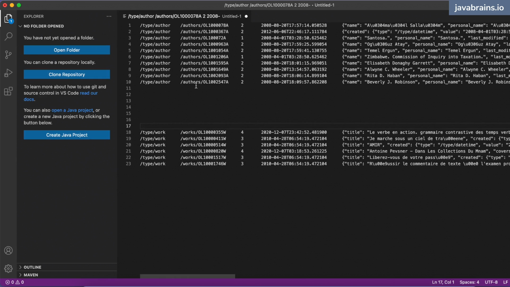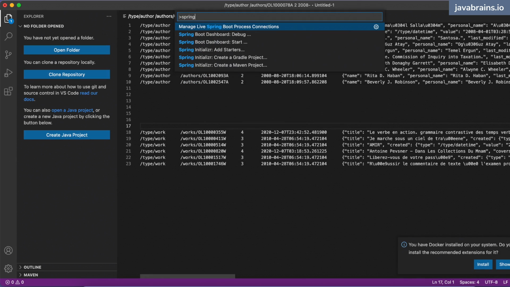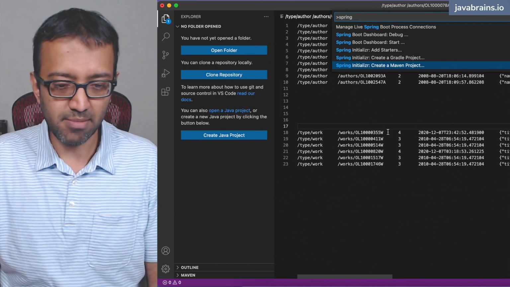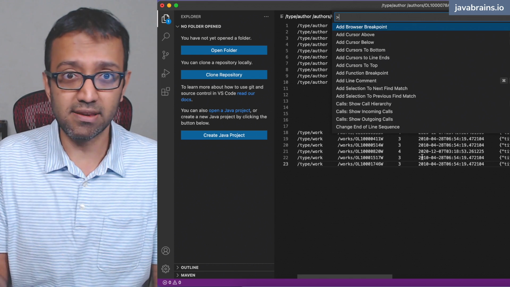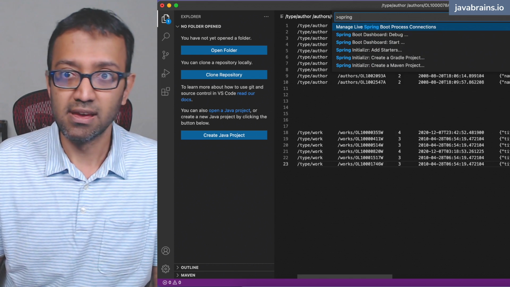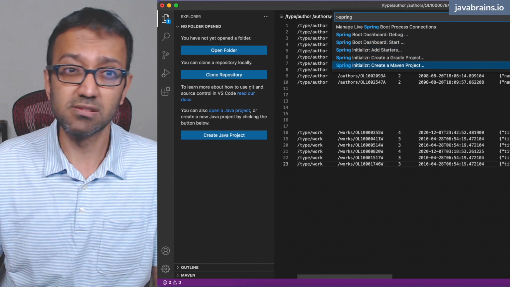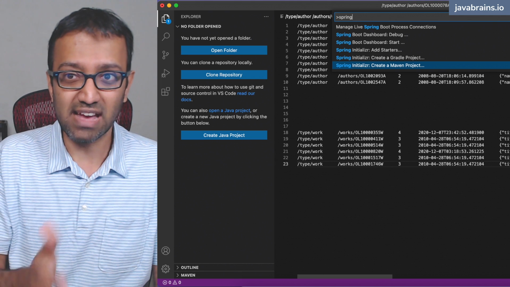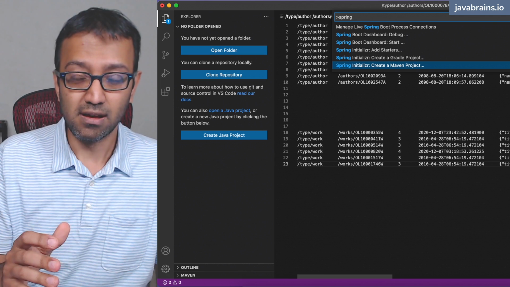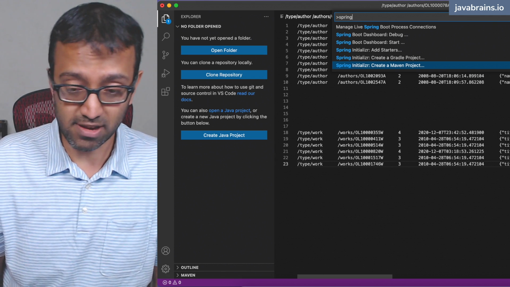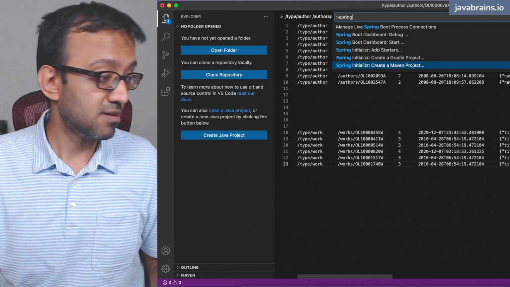Okay, now I'm going to start a Spring Boot project, Spring Initializr, create a new Maven project. I do this by using the Command Shift P shortcut, or the Control Shift P shortcut. It brings up the command palette, and then I type Spring, and I'm going to get all the options for Spring. This is how Visual Studio Code works, by the way. It has this concept of a command palette, and then you can get all the commands. You can type the commands and have it available over here, and you can pick one. All right, I'm going to pick create a Maven project.